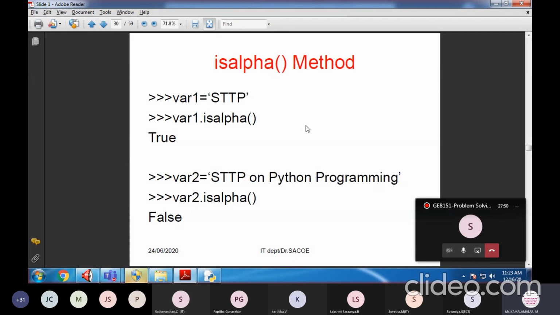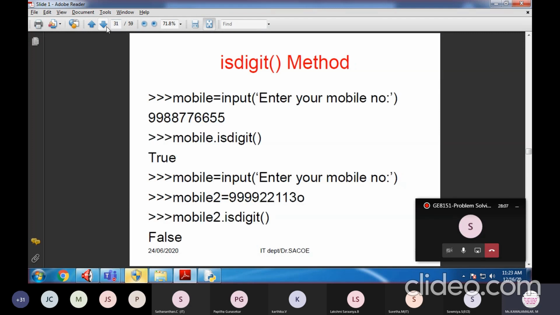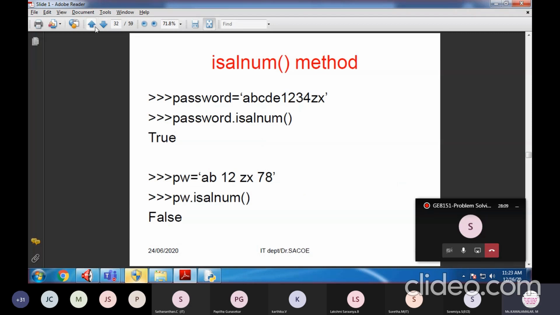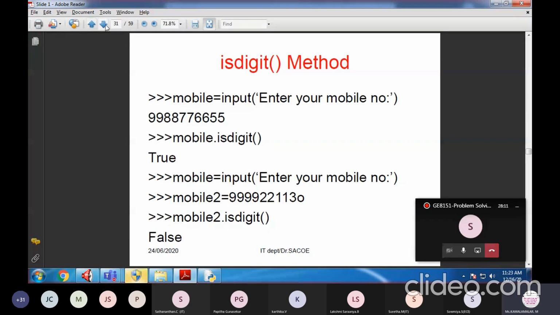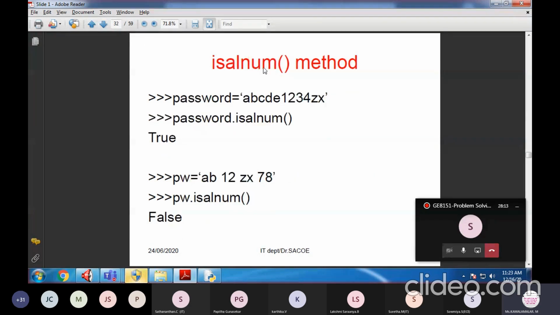Is alpha. Is alpha means whether the content of the string belongs to alphabets. That is, whether there are only capital case or smaller case letters, without digits. Is digit means whether only digits are there, whereas in the case of is alphanumeric, both letters and numbers are allowed. That's the difference between these three.